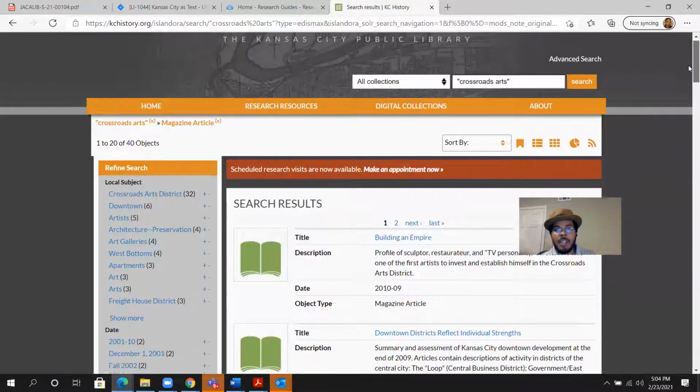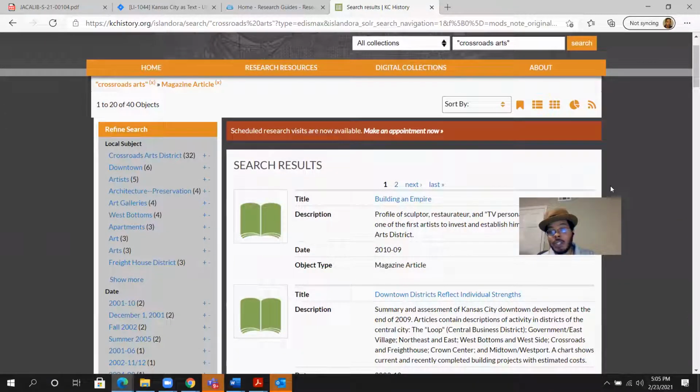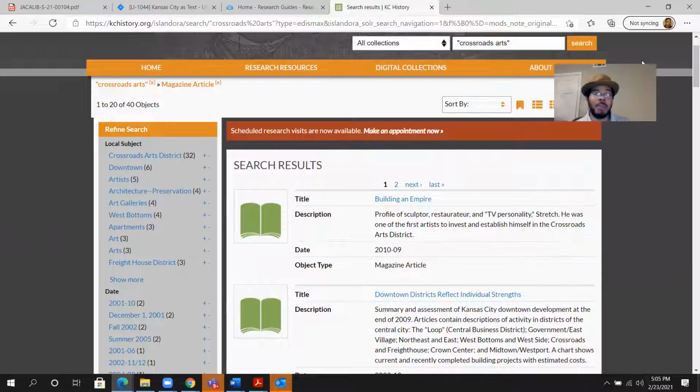Okay. Now here's where, and this is why you need to give yourself some time if you are going to use this resource. This is not a resource that you can hope to find something for your annotated bib the night before. You have to give yourself some time on this. Let's say that this Building an Empire magazine article is something that you really think is going to be helpful.